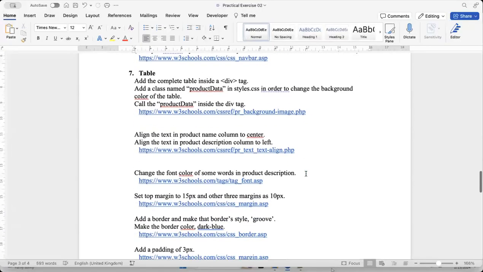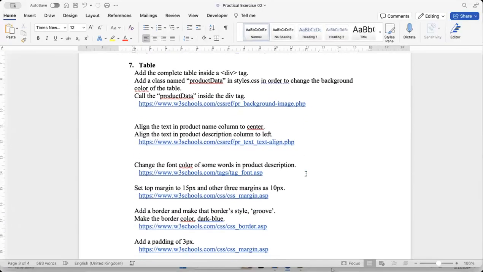So the next one is for the table. First, add the complete table into a div tag. First of all, let's do that.